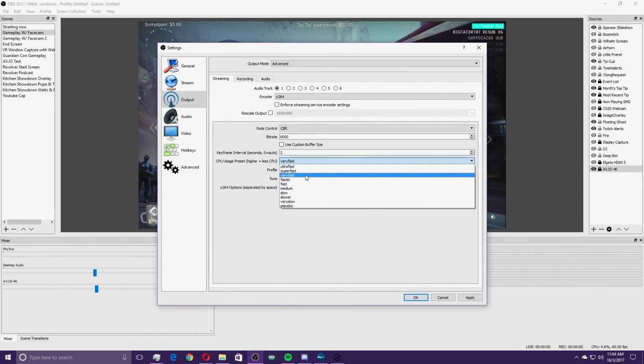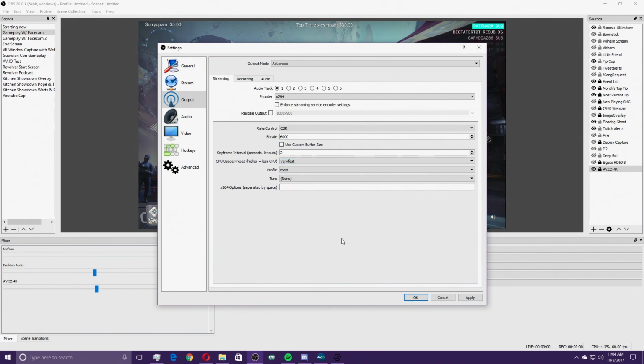So for the Ryzen R7 1700 or R5 1600, maybe it's an R5 1600, my bad, very fast is what I've kind of selected, and one of the reasons for that is that I don't want any frame skipping. I don't want any overheating. I just want the R5 to be running stable and to never have an issue.